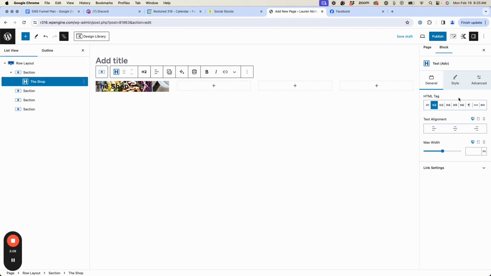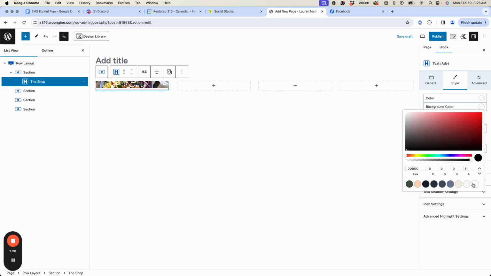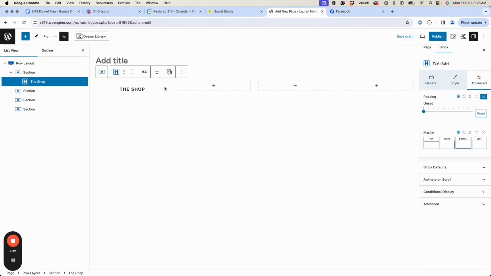Over here on the right, we can do all kinds of things with this. We can change this to whatever HTML tag we want it to be. I think I'm going to go with an H4 on this. I'm going to center the text. And then on style, let's give it a background color. It's okay that you don't see our image in the background now. We'll fix that in a minute. Then I'm going to go to advanced and click on this linked icon to change the padding around this text, because by default, it puts a little too much padding in there. So I want to make this a little bit smaller.